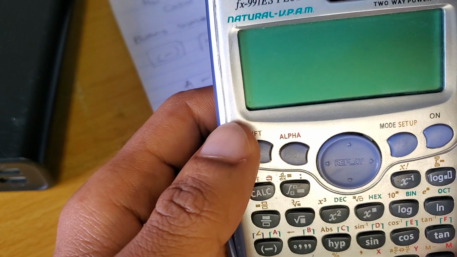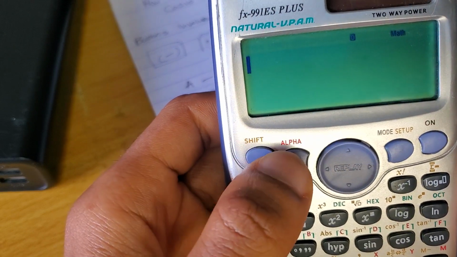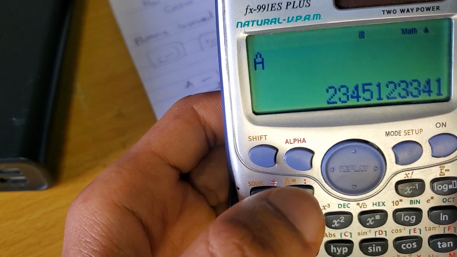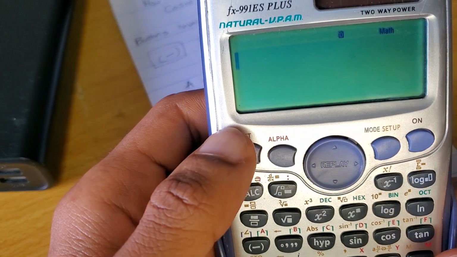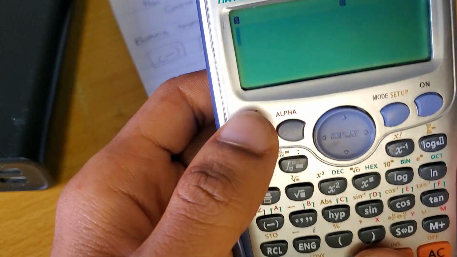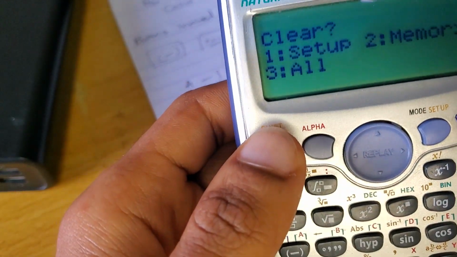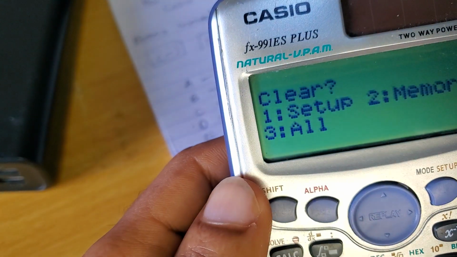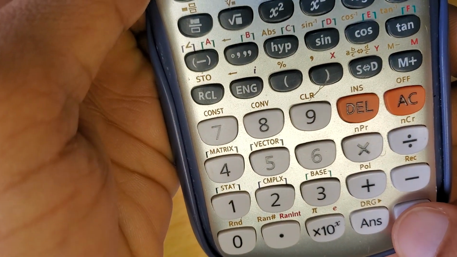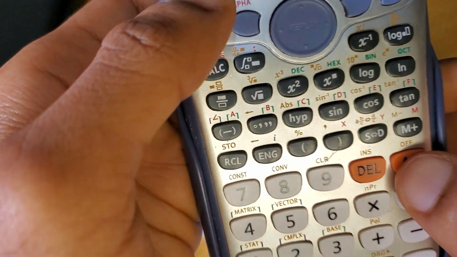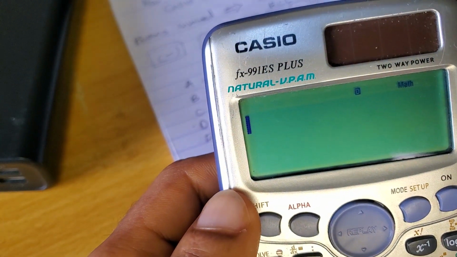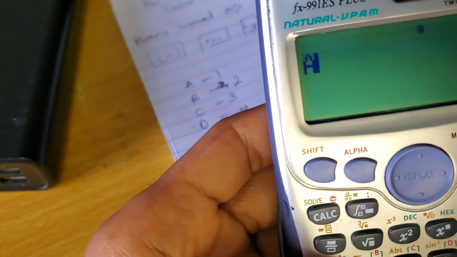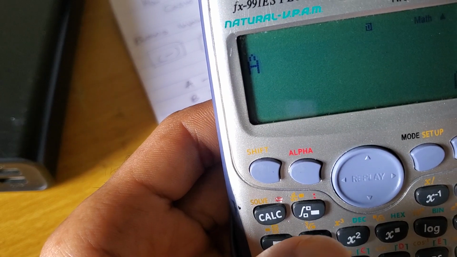Even if we off the calculator, I'll switch off the calculator now and we on it back. All we just need to do is press alpha A and press equal to sign, then everything will show. So now to clear the calculator, you press shift, then 9 button, then you pick 3, this number 3 button, press number 3, then you press your equal to sign. The final thing you press is your AC button. So you see everything has been cleared now. If you on the button, if you press alpha A, it's no longer there. Nothing will show there. So it's gone.